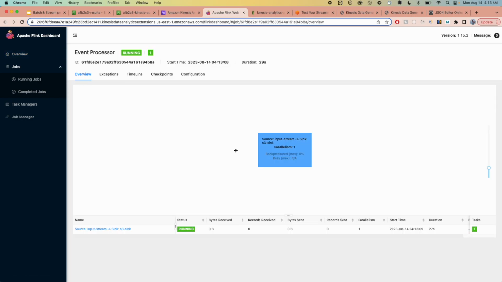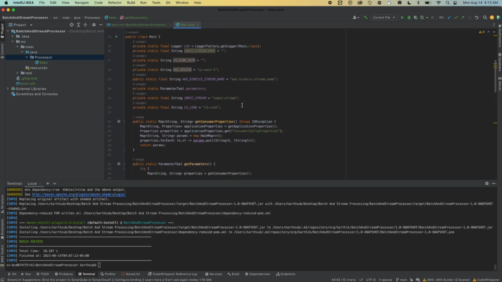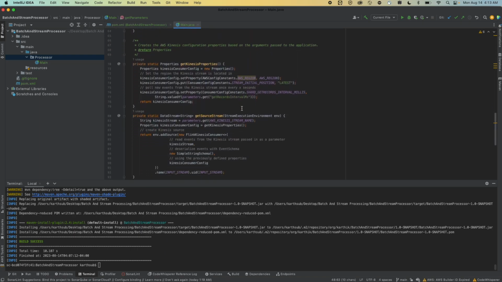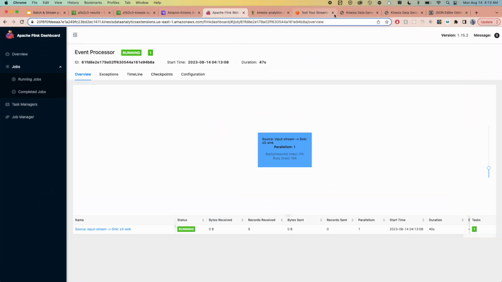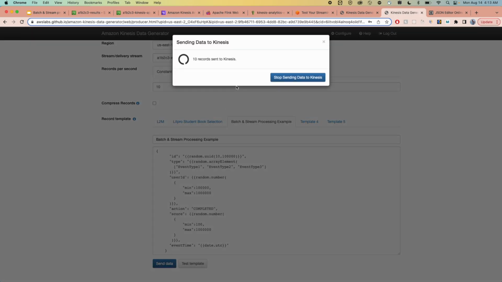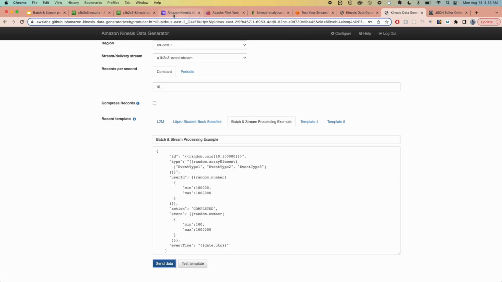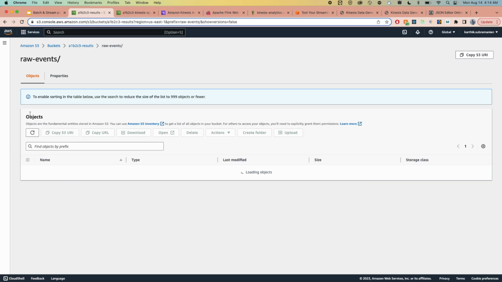Now that the application is running, let's test it. Since we set the stream initial position to be latest, and that you can see right here, it's not going to process the events we had initially triggered. So let's go back to KDG and trigger another 30 odd events. So I'm going to hit send and stop. Let's go to our results folder and hit refresh.